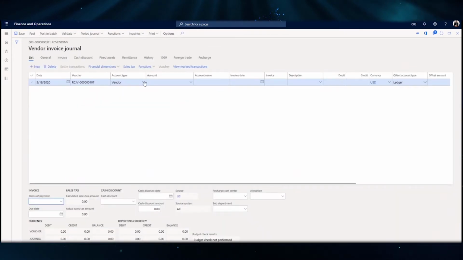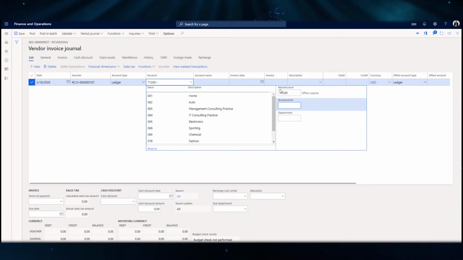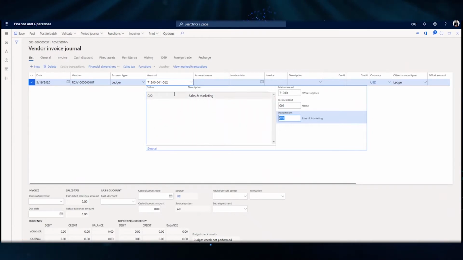When capturing the invoice, we're going to select the transaction or the ledger account that we're actually impacting. In this case, I'm going to take one of my expense accounts. This expense account is an office supplies account. I'm going to book it to my business unit, which is just a standard financial dimension. And I'm going to select a specific department. In this case, the sales and marketing department.